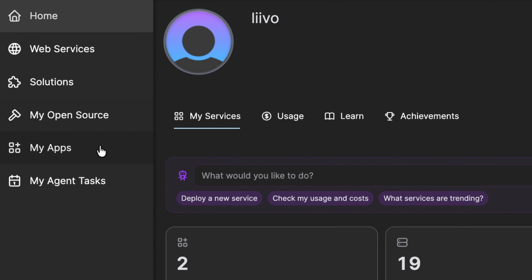So what do you do with all these open source services? For some of you, they might fit perfectly inside your existing pipelines. But I want to show you how you can put them right in your own app. And that's where my apps come in.